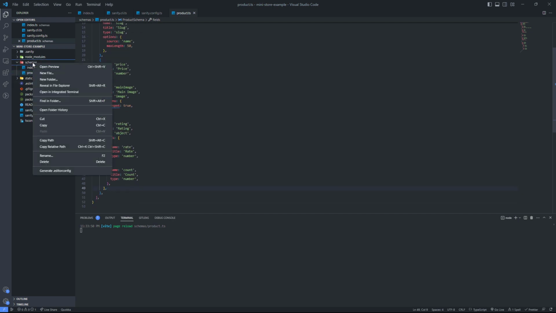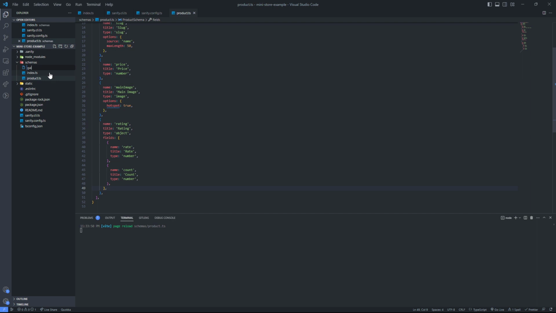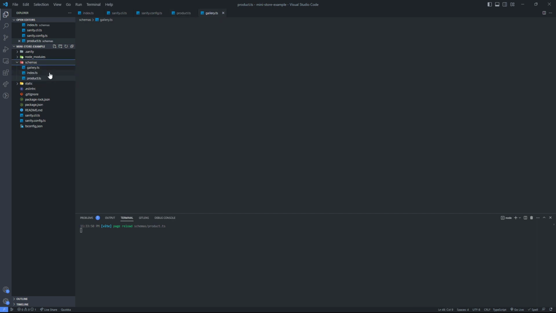So inside schemas, I am going to have a new file, gallery.ts. I'm going to export this as well. So export const image gallery schema, like this.